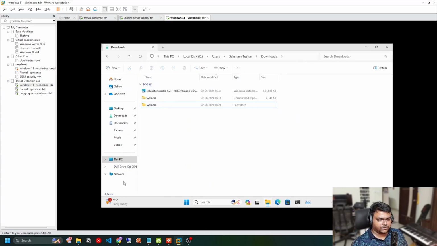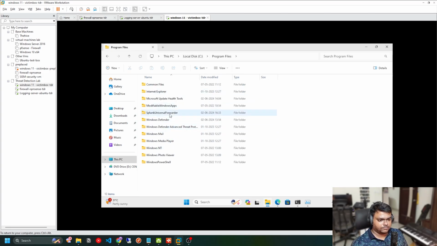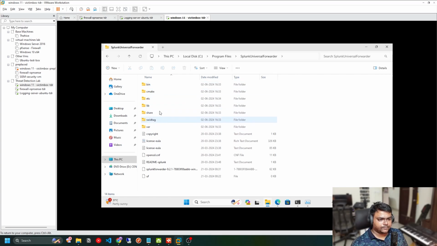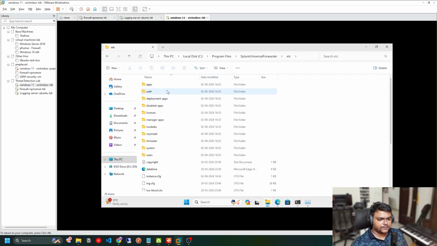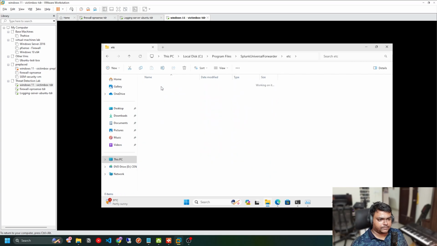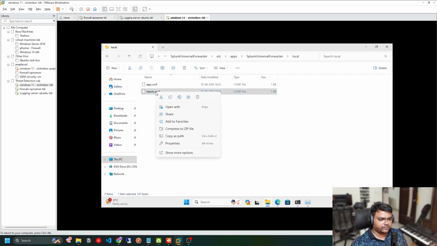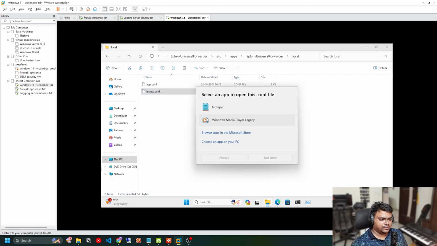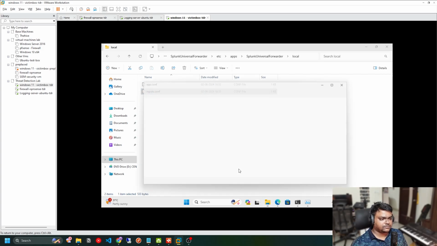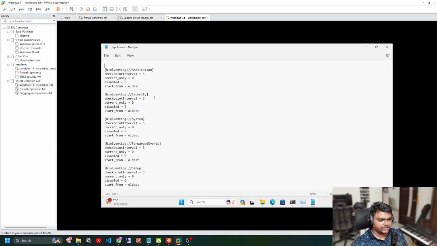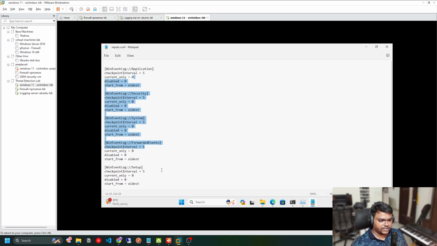Another thing that we can do is we can go to C, program files, Splunk Universal Forwarder, etc, apps, Splunk Universal Forwarder, local, and you should have a file named inputs.conf. If you open with Notepad, you would see the configuration that enables forwarding of all of this kind of data. Forwarded event setup, system, security, application.